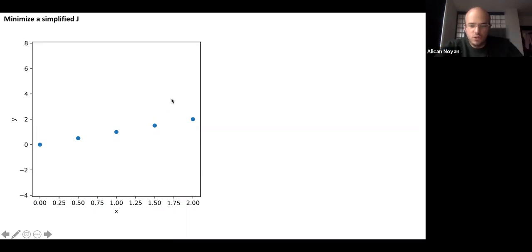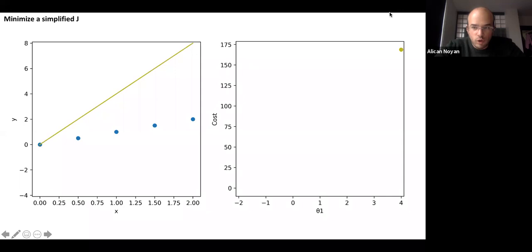an intuition using a very simple example. Imagine we have this, say, 5 data points, and we start with a random line. In this case, I wanted to simplify this by fixing the intercept to 0. So theta 0 is 0. And I randomly pick a line, and I can calculate the cost and plot, right? For this line, this is the cost.